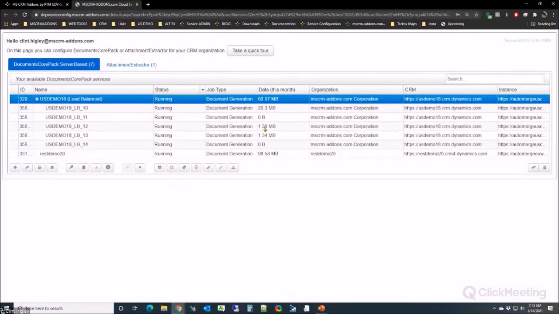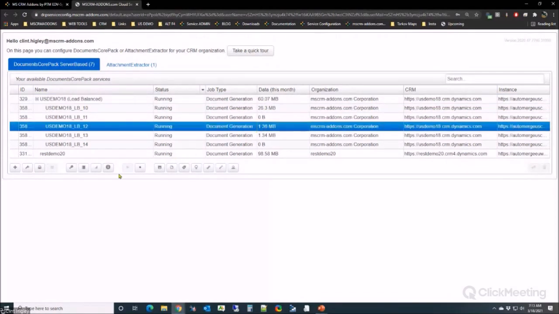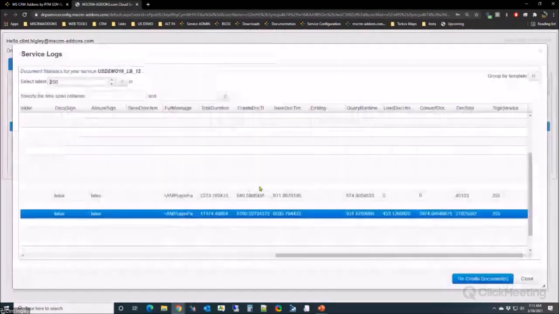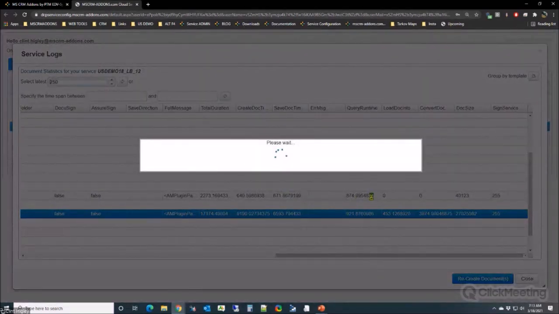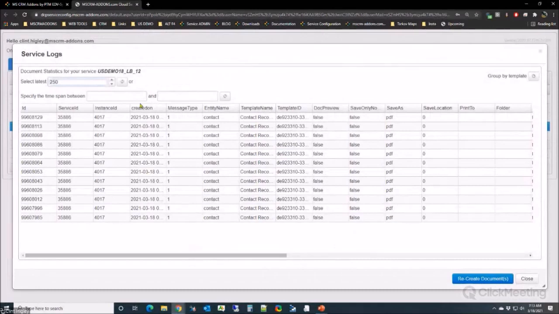But if I actually want to go ahead and drill down here, I can view the document statistics on the one particular service, and it's just going to show me those. I don't know why I clicked this because I'm going to have to wait for it. But you get my drift, right? So you can see all the individual documents that were created on this service.